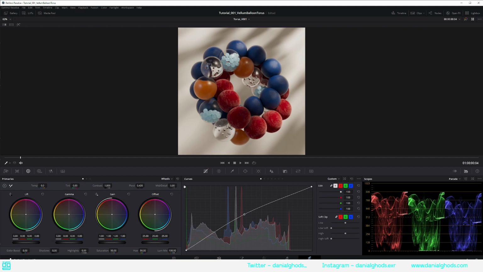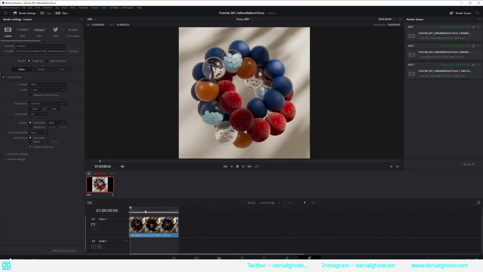So the last step would then be to export our footage. For that, we can simply go into Deliver. Then our in and out points are already set. So we can just give it a file name. Let's just say Torus tutorial done, yay, or something like that.